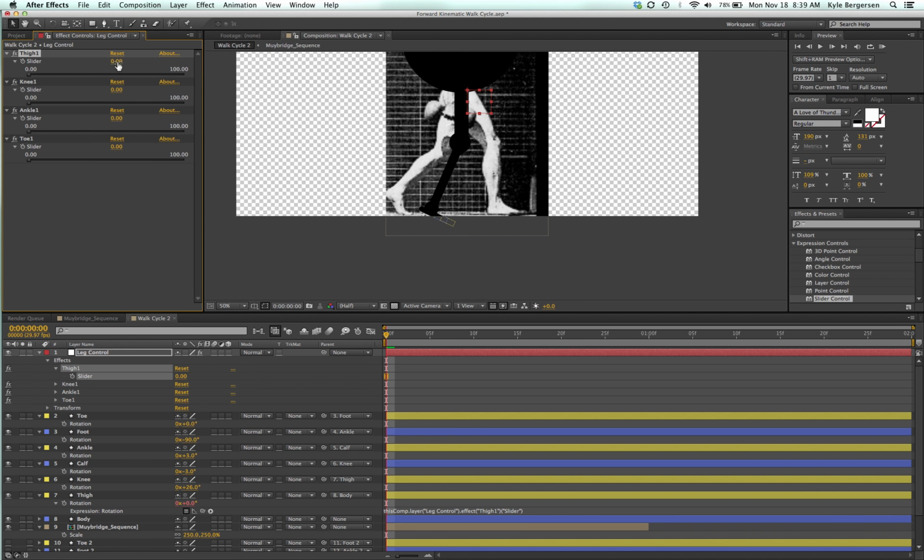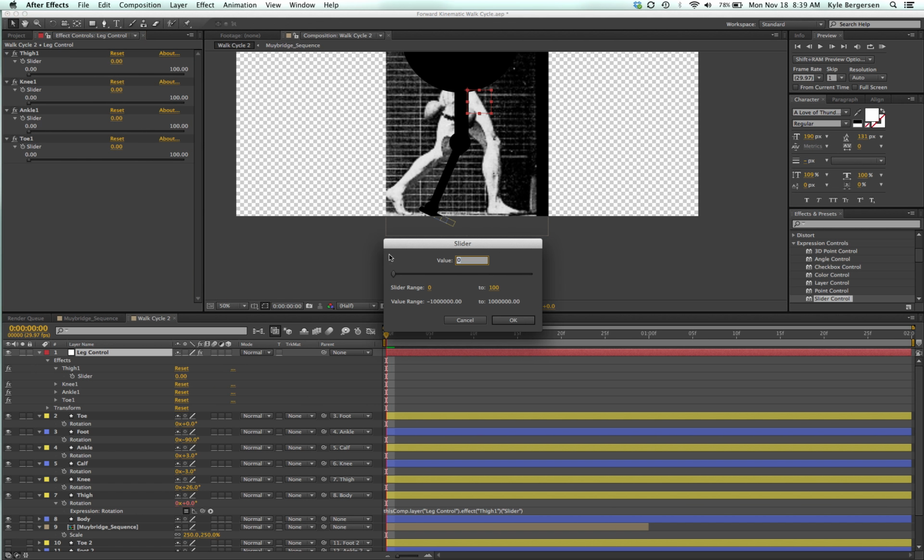We will alt-click. No, I'm sorry. We'll control-click this number, and we'll edit value, and we'll set this slider range at -45, and this slider range at +45.